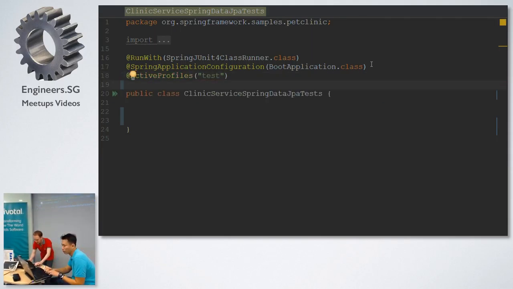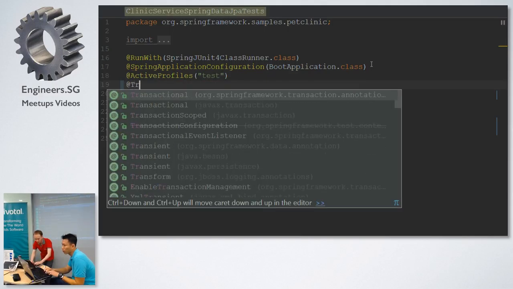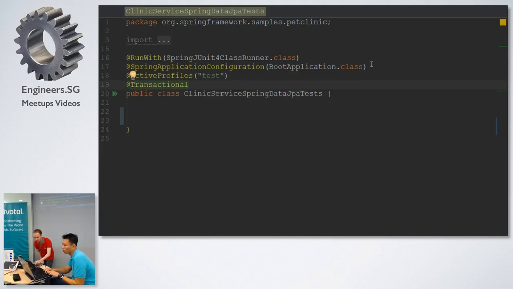The last thing we are going to do is to put a transactional annotation. By putting the transactional annotation, it's saying that between all the tests we are going to write, we will persist the SQL. Because by default, if you put transactional, you can insert some data in the database, and between each test, data will be reset. There will be a rollback by default. So for this test, I'm saying I just want to commit.